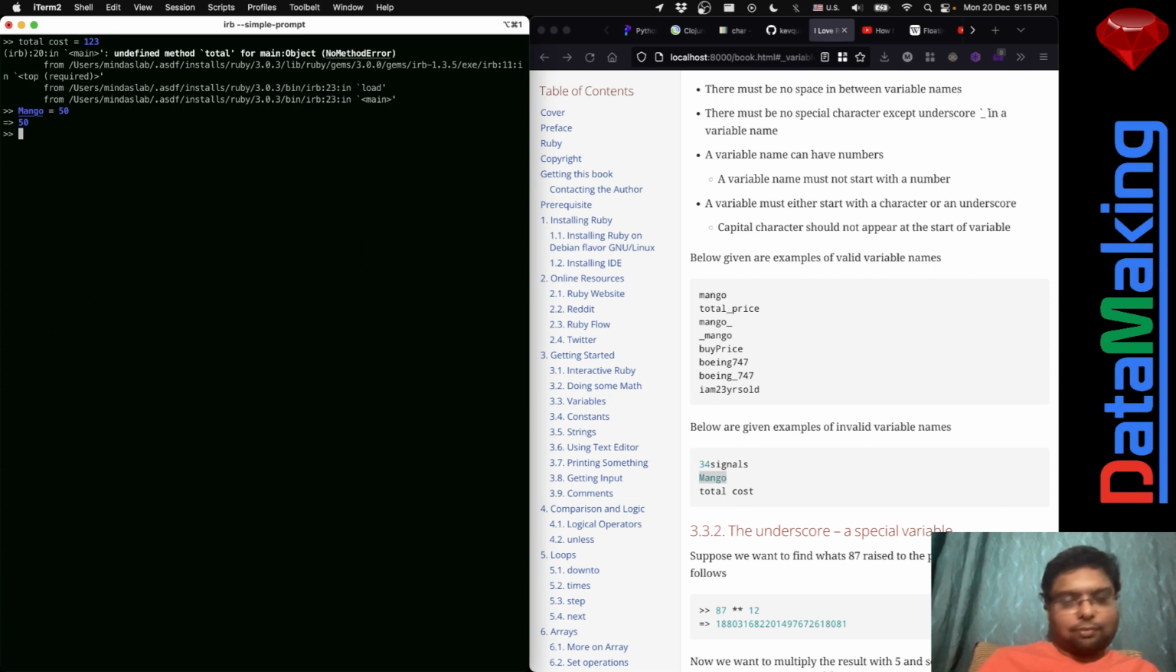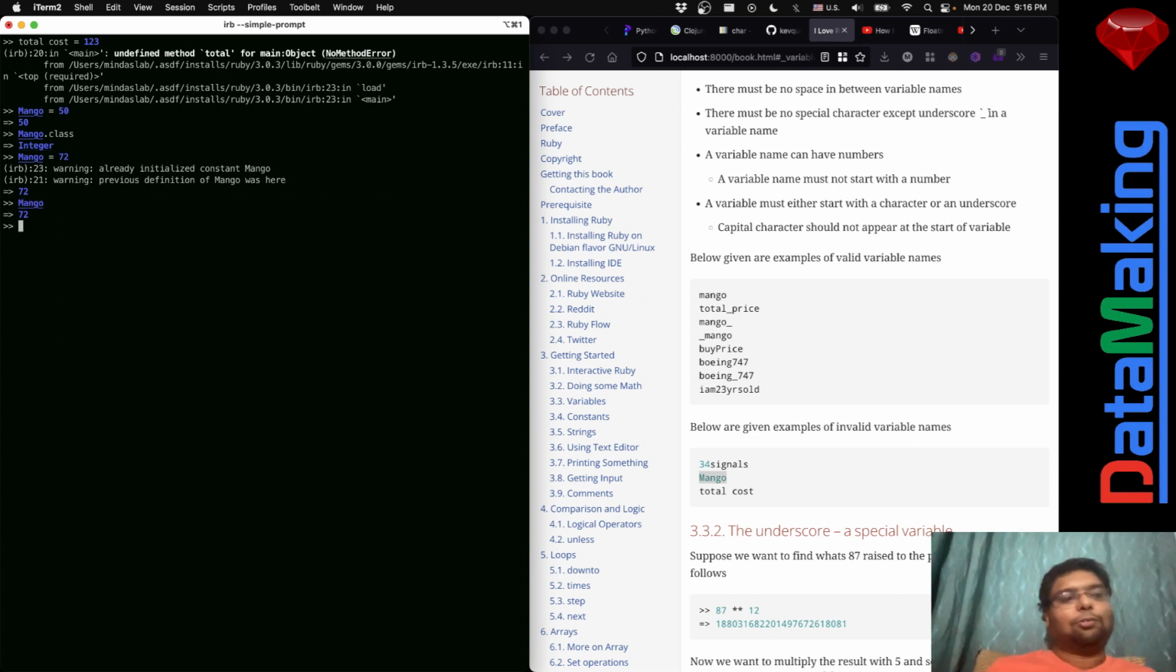If you put Mango.class, it says Integer. But you can't vary it. If you change it, Ruby will throw out a warning at least, but in Ruby 3, I am not sure what it will do. Actually, these are called constants. Whatever starts with a capital letter is called a constant. You shouldn't be able to change it in almost any programming language, but Ruby allows us to change constants. That's very unexpected behavior, but that's how Ruby behaves.